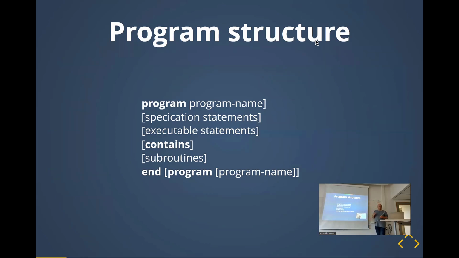Something you have to remember when you come from Python or C++ is that variable declarations go before executable statements. You can't declare a variable in the middle of your code. You need to declare it at the beginning of a subroutine, a program, a module, and so on. So the ordering is important here.